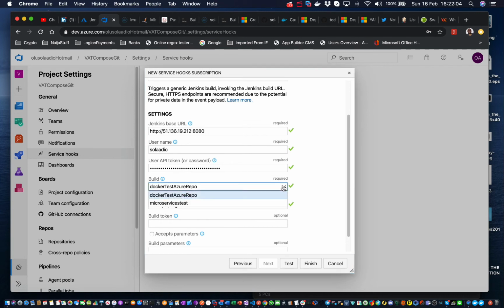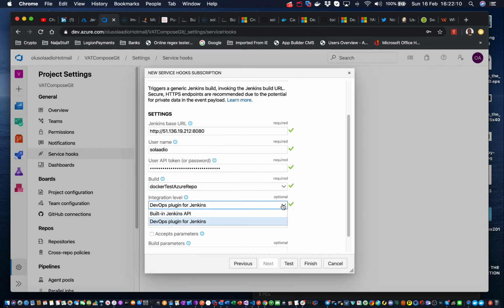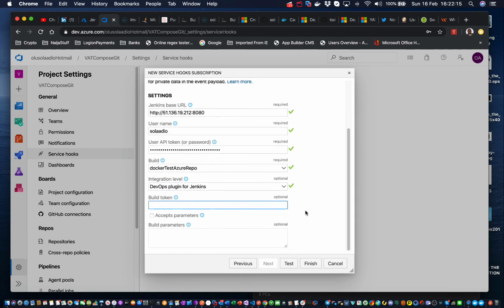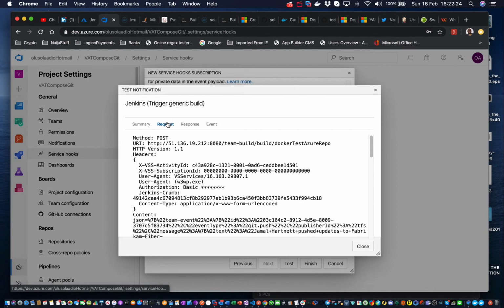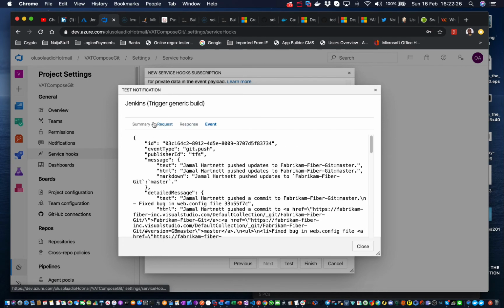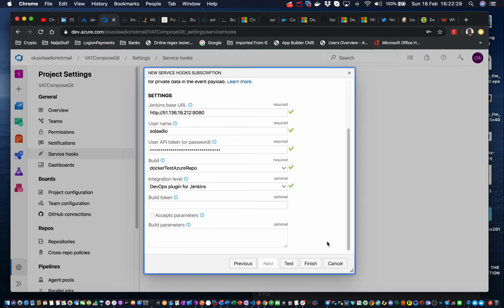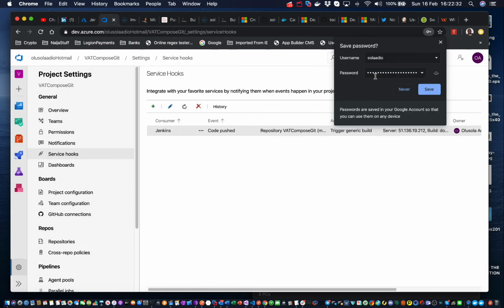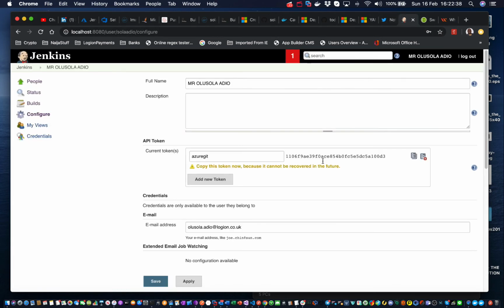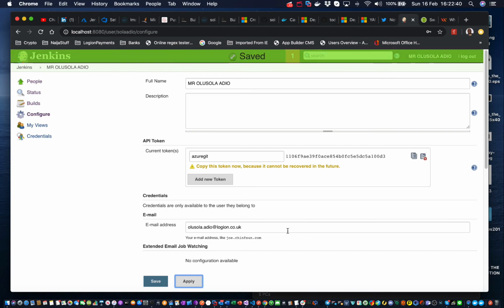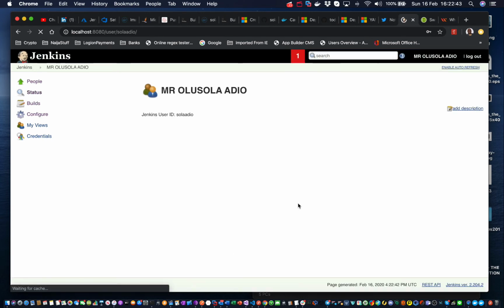So that's the one we want to build. So let's try that one. Build token. So let's test this. Okay, it looks like it's worked. So let's close it and let's finish it. So that's the webhook done. And save.